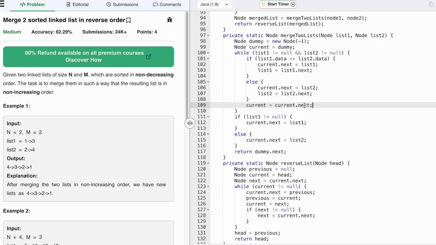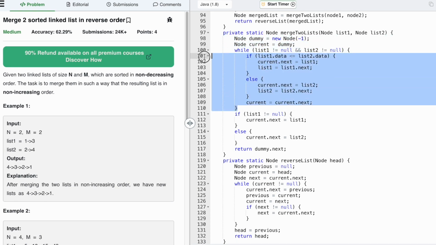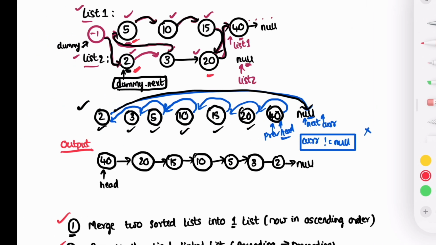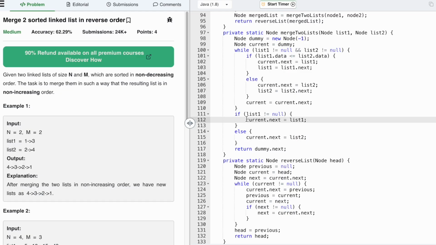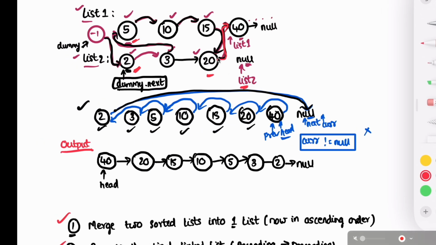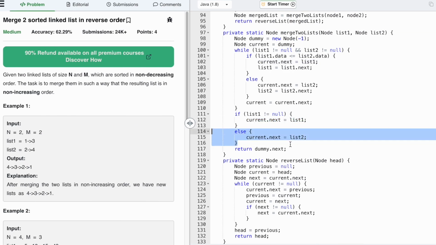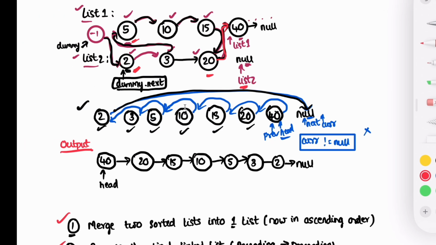So .next is the pointer, and this while loop will run until this condition is satisfied. Once this condition fails, it comes out of the while loop. So if list 1 is not equal to null, this is talking about the case where list 2 pointed to null first and there are no more elements inside list 2. Then we point the last node inside list 2 to list 1. If list 1 is not equal to null, which means list 2 pointed to null, then we move current.next to list 1. Like in this case, we moved current.next to list 1. And if the opposite happens, we move current.next to list 2. And finally, we return dummy.next.